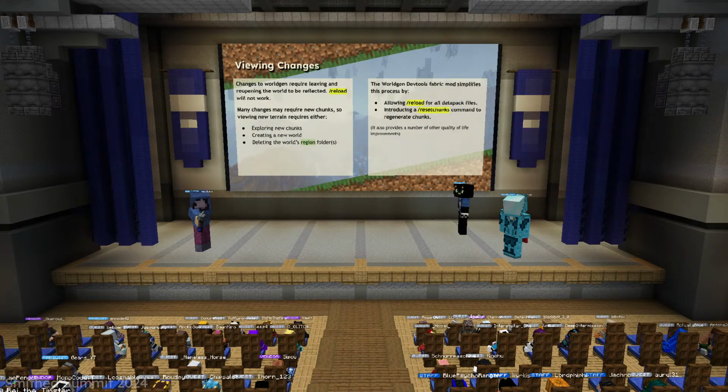Most of you may be familiar with the /reload command from function files or from advancements, but for anything that's more recent than that, basically WorldGen and enchantments and everything like that, /reload doesn't work. So you always have to close the world and reopen it for it to take effect.